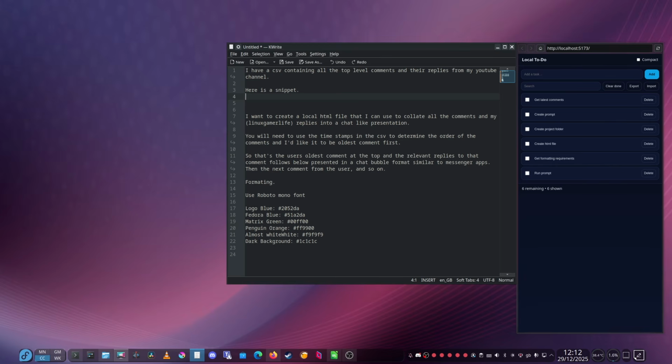So that's the user's oldest comment at the top, and the relevant replies to that comment follow below, presented in a chat bubble format similar to Messenger apps. Then the next comment from the user, and so on. And I know what my formatting style is for my website, so I want to keep it similar to that. So if I present it, it looks similar to my brand.